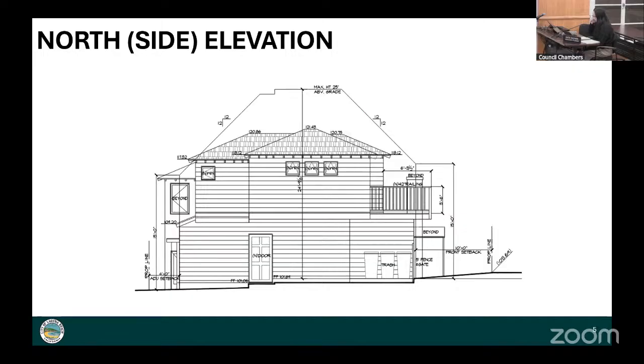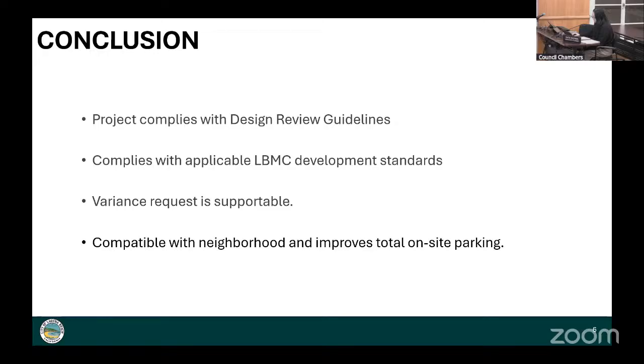And this is the side elevation when viewed from the north side, which is the side that has a neighboring property. The project complies with applicable development standards, and staff finds that the findings can be made for the design review criteria, excess building site coverage, and variance requests. Overall, staff finds the project to be compatible with the neighborhood and improves the total on-site parking.